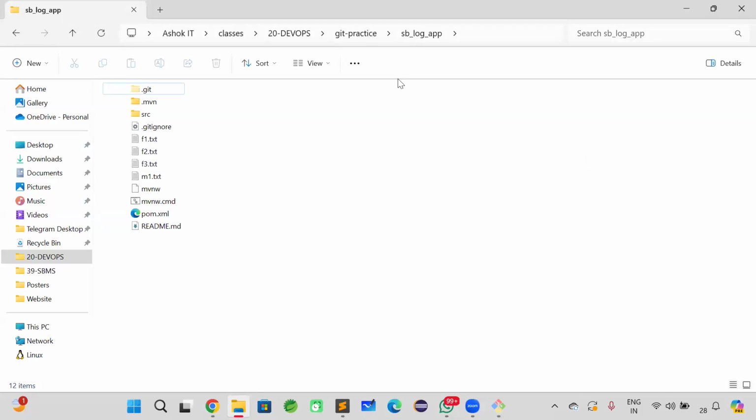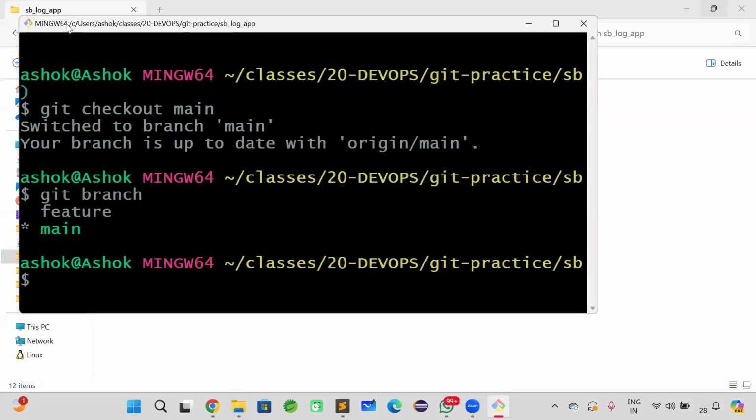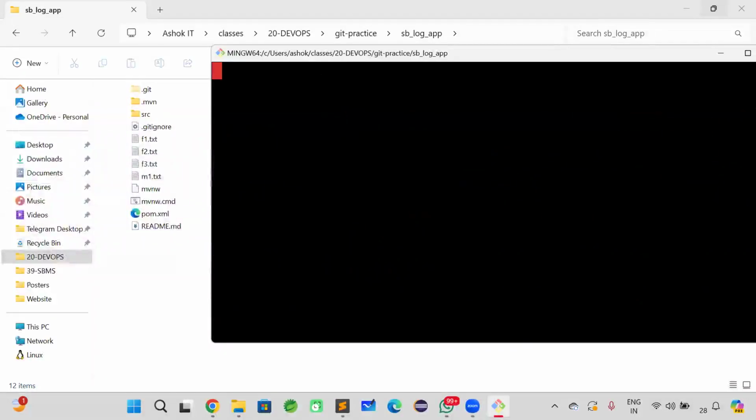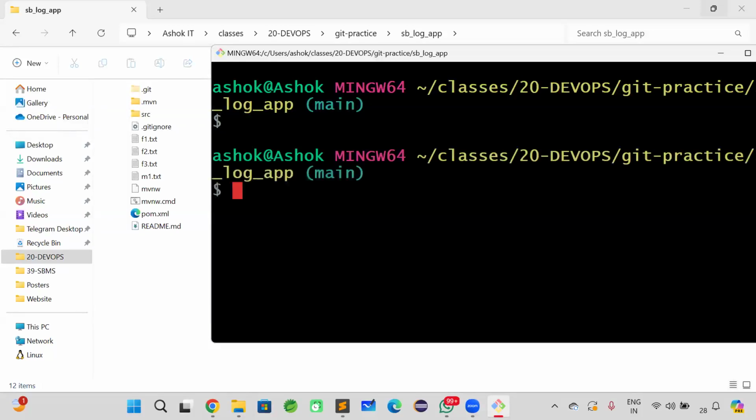Come on, guys. Is the f20 file available in the main branch or not? The f20 file is not available in the main branch. Now, let me do the git merge. Observe carefully. So f20.txt file is not available in the main branch.